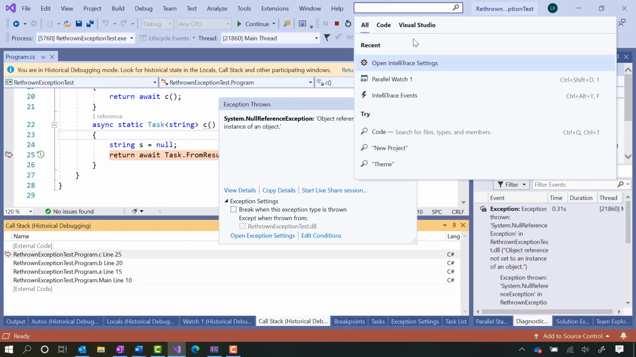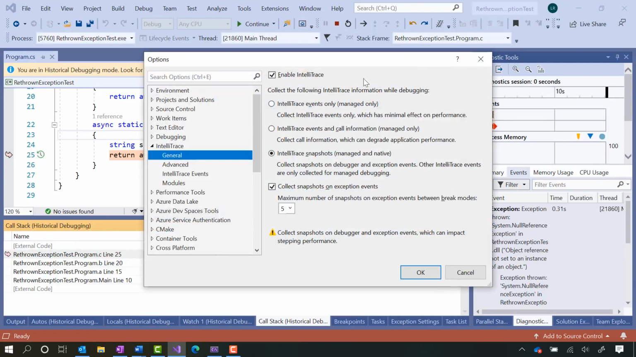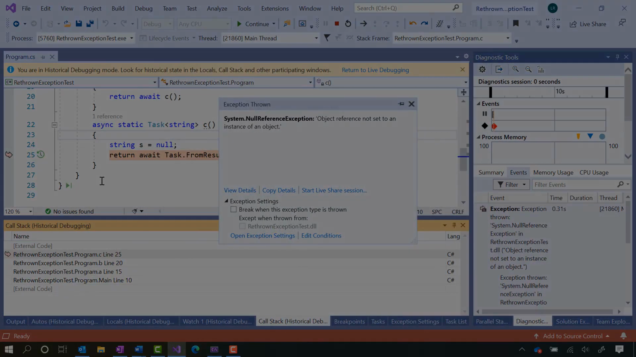So to do that, we can go to Open IntelliTrace settings. And IntelliTrace is a larger feature that we have in diagnostics land that includes snapshots. So make sure IntelliTrace is enabled and then select IntelliTrace snapshots in order to get the snapshot part. And select OK, and you should be good to go.